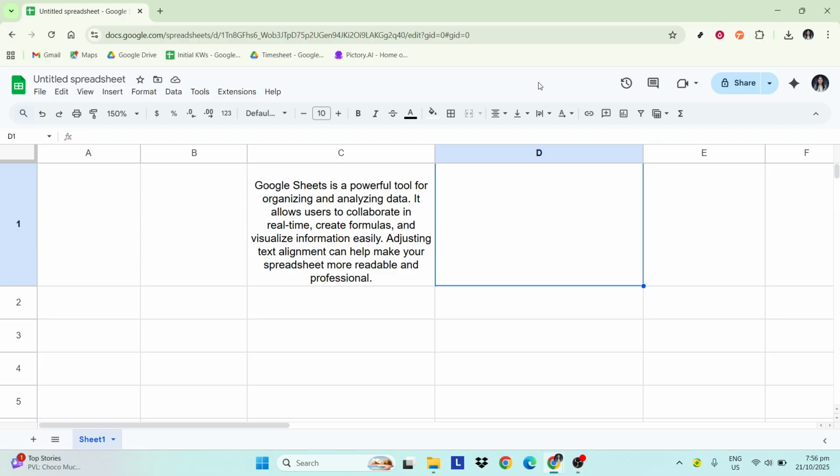First, you'll need to open your Google Sheets file. Start by heading over to your Google Drive. From there, locate and open the specific spreadsheet you want to work with. Once your document is open, you're ready to begin formatting your text.